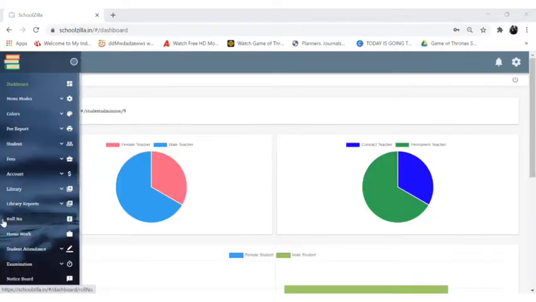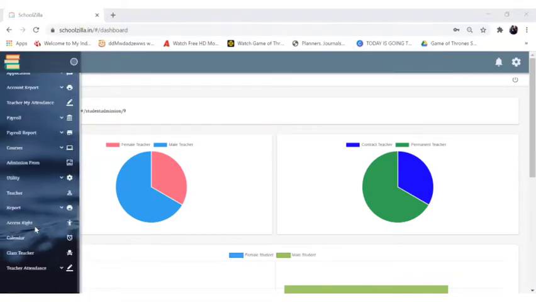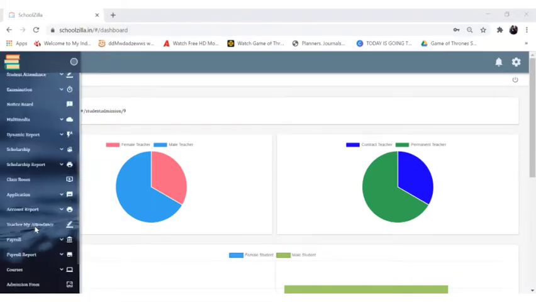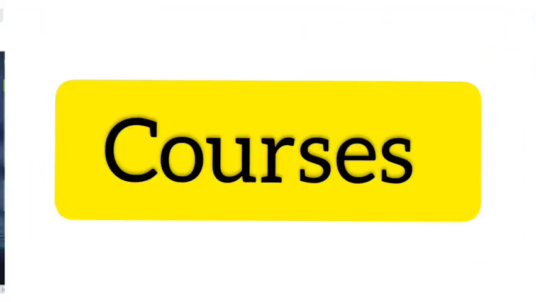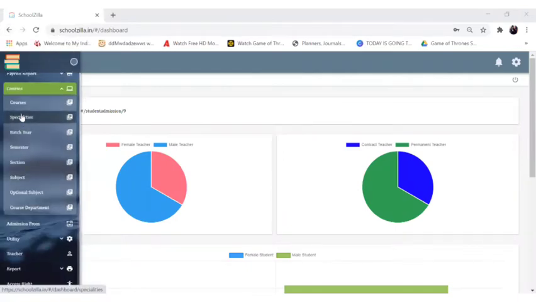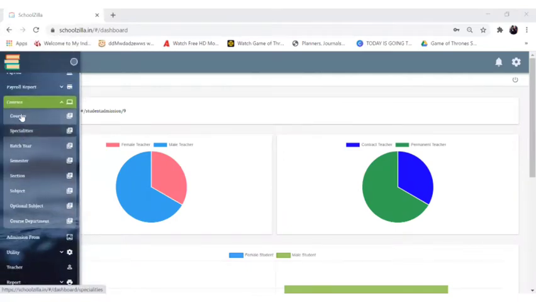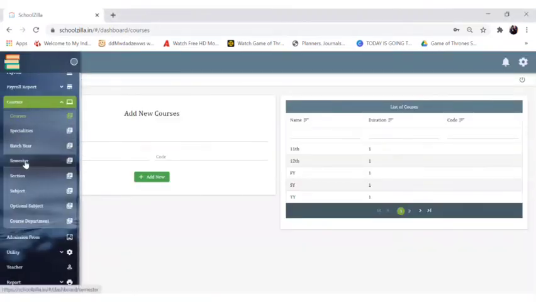Here on the left corner, you will get everything that your institution is in need of. I'll tell you one by one in detail. Courses. In courses, you have topics like courses, specialities, batch year, semester, section, subject, optional subject, and course department.